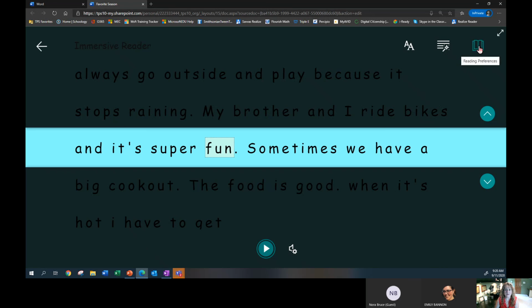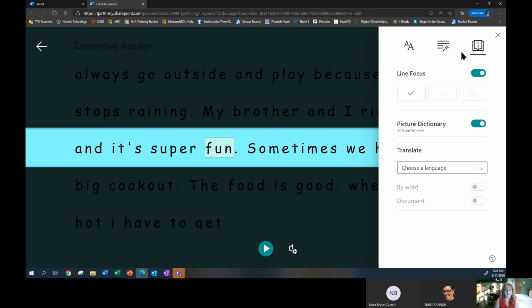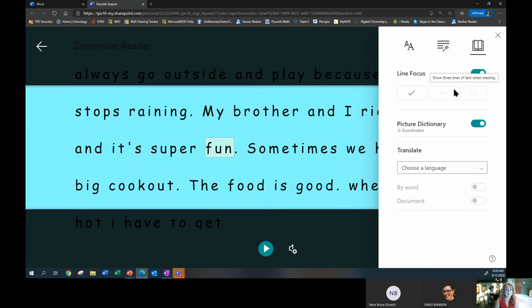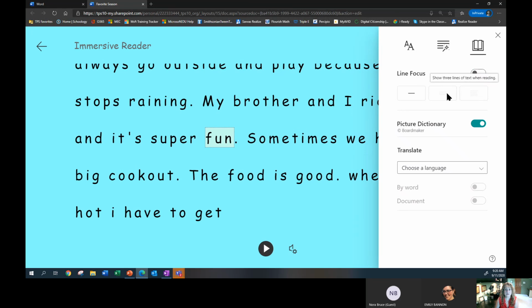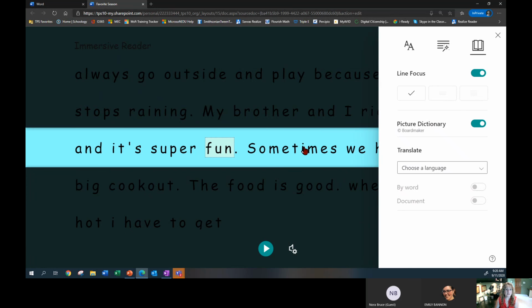So I'm going to go back there to the reading preferences, and I'm going to change my line focus to show 3 lines instead. Let me do that again. You think I found myself a glitch? That's okay though.